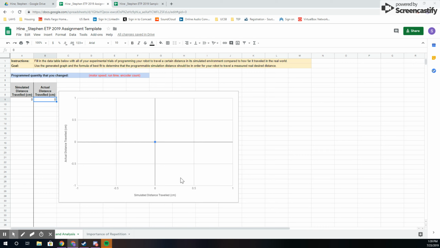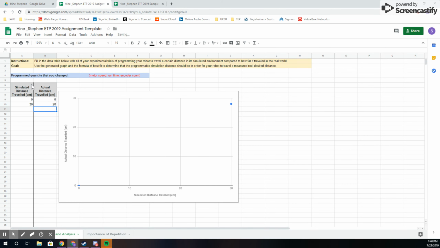You can also have a conversation with your students about the fact that if you do not program it to go anywhere, it will not go anywhere. So that is actually a valid measured point, which is convenient. It's a good starting point. So let's say they're running through the activity and they program it to go 30 centimeters and it actually goes 28. Cool. There's your first real measurement.